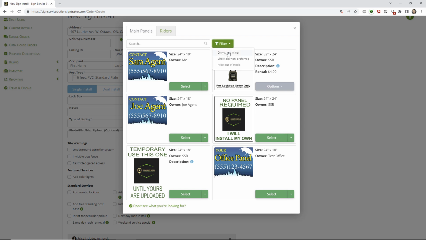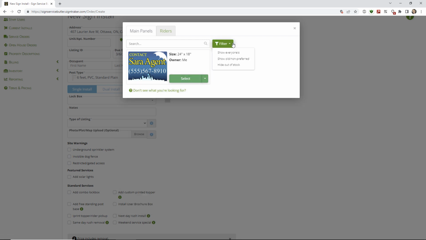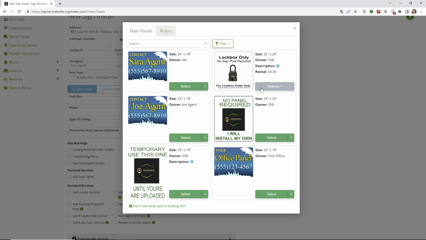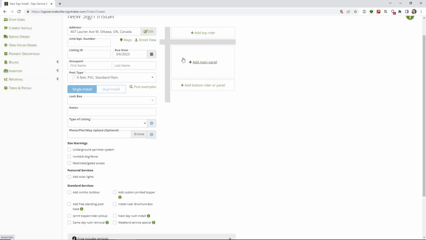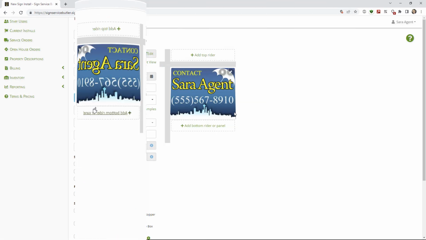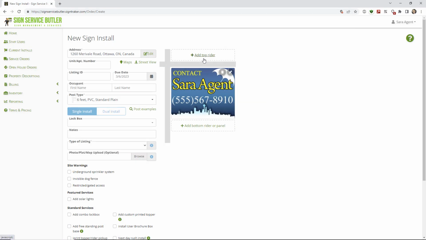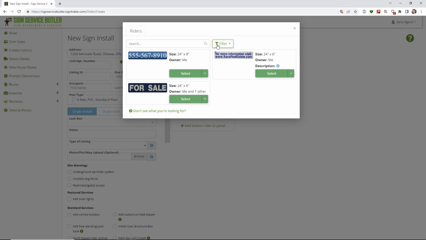If you really are concerned with just your panels, you can choose that. But you can also choose whatever else is available within your office or special features. For example, if the sign you're looking for is not in the system just yet, you can go ahead and choose this. If you really do have it, you can just go ahead and put the correct sign on. So we'll go with that. Now, top riders, bottom riders, we can go ahead and choose, again, stuff that belongs to us.